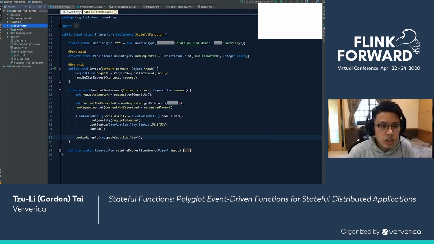Right, let's take a look at the demo code. So as you can see here, we have an inventory function implemented in Java, and we'll also take a look at a shopping cart function implemented in Python, and we'll be bundling these functions into a single stateful function application image for deployment. Now let's take a look at the inventory function first.